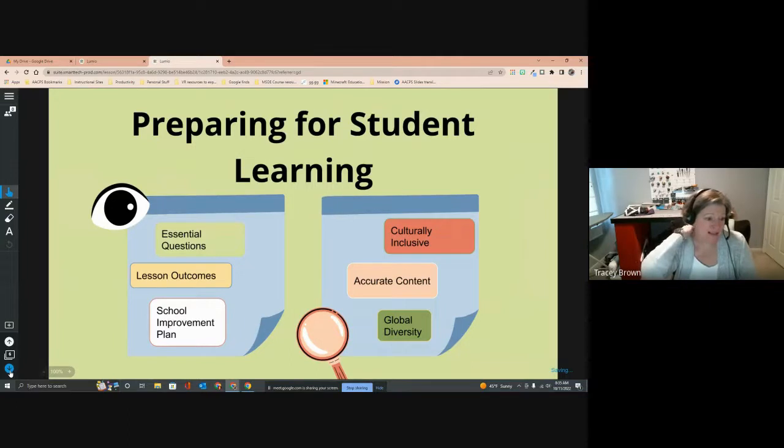So looking at the next section of the observation tool, we have preparing for student learning. And this one is kind of split into two different categories. We have meeting the needs of your curriculum and your school versus meeting the needs of your students here. So, in terms of the curriculum in your school, you'll find terms like essential questions, lesson outcomes, and school improvement plan. Meeting the needs of your students, you'll find terms like culturally inclusive, accurate content, and global diversity.